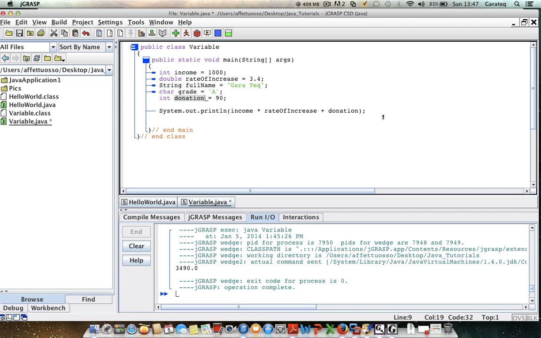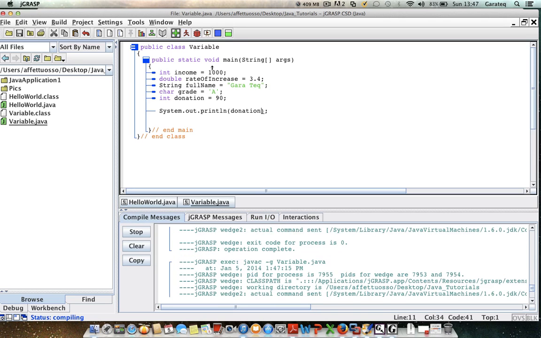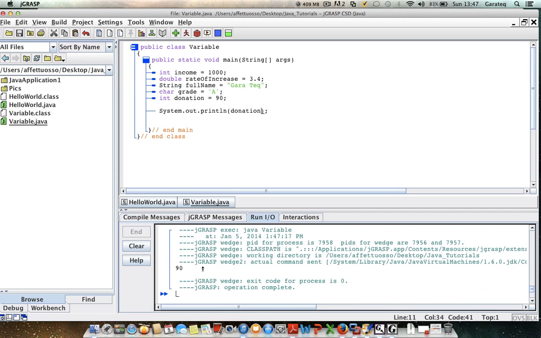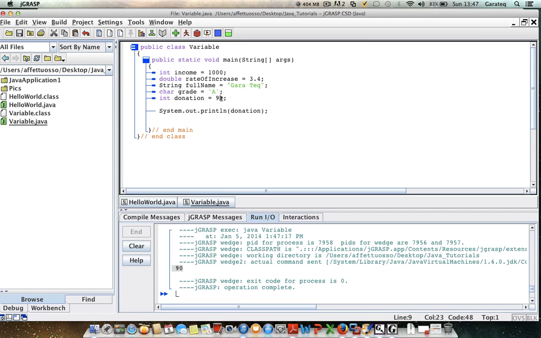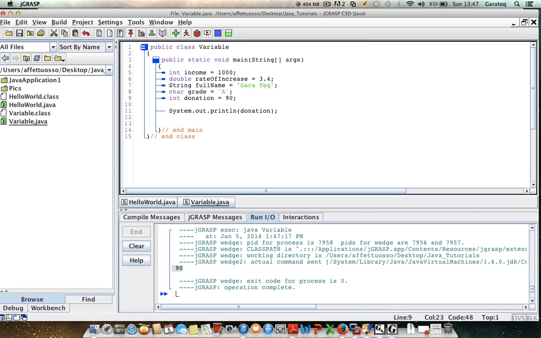The other thing that I really want to talk to you about is, if you see here, let's take an example of donation. We'll say donation and print that out. There you go. Run, and donation is 90. What we did at line 9 is what's called a variable declaration. A variable declaration is when you declare a variable for the first time and give it a value.